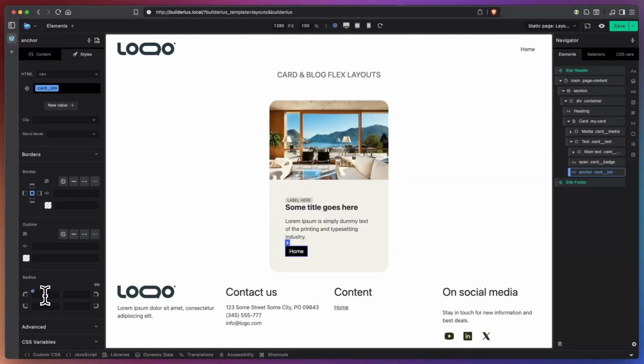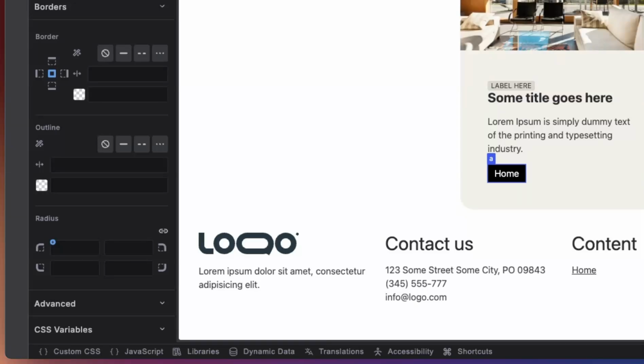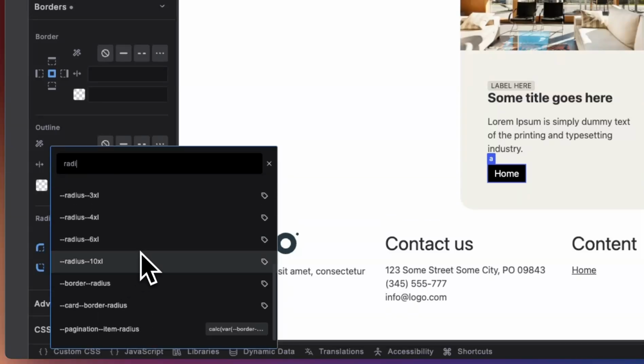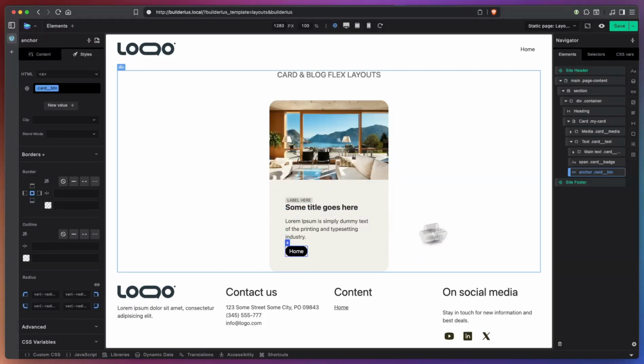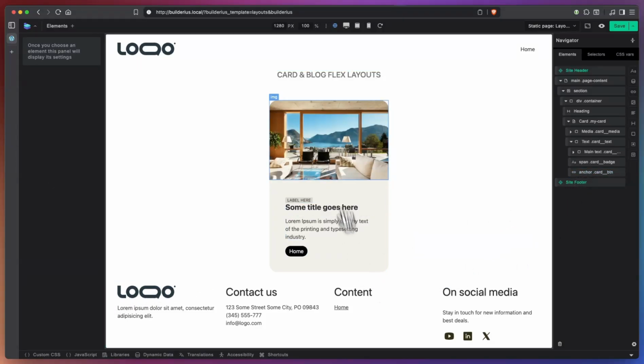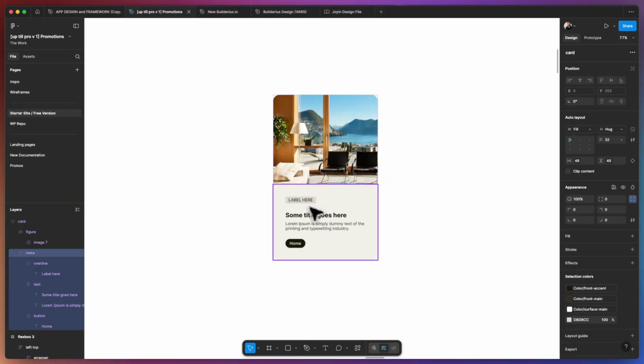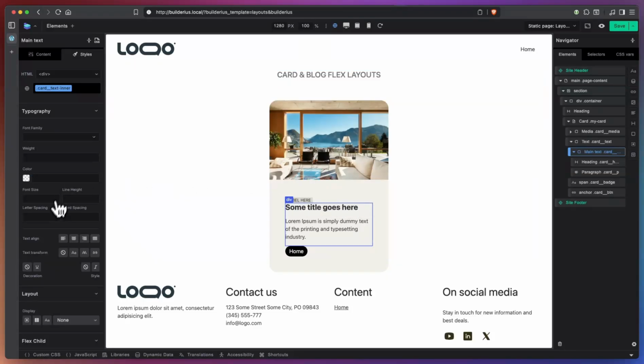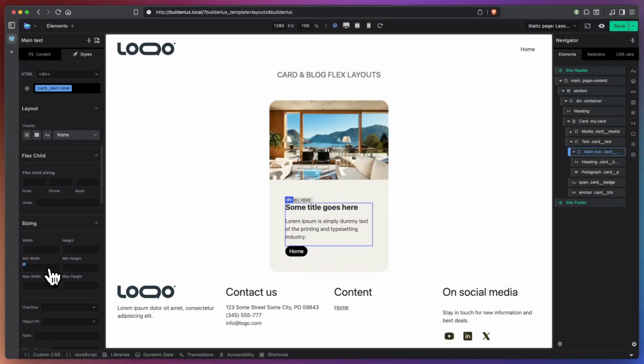On the radius, I'm going to use a variable. So let's go to the biggest one. We want it to always be round. Okay, so I need to increase the space between the label and the button in relation to this text, but I need to reduce the size here. It's not even set to be Flexbox, which I will change now.